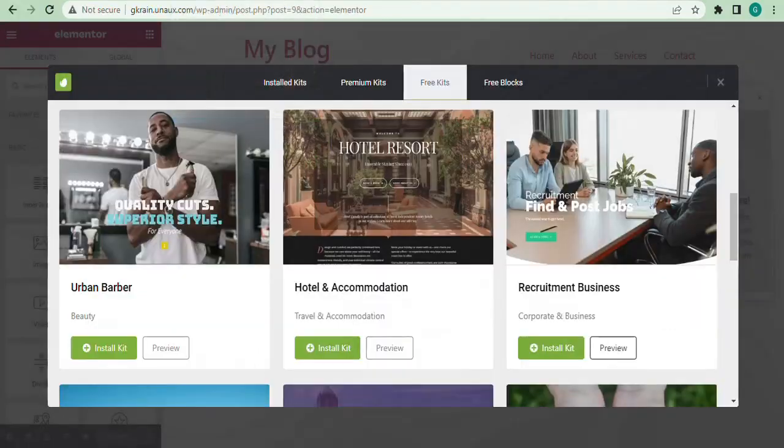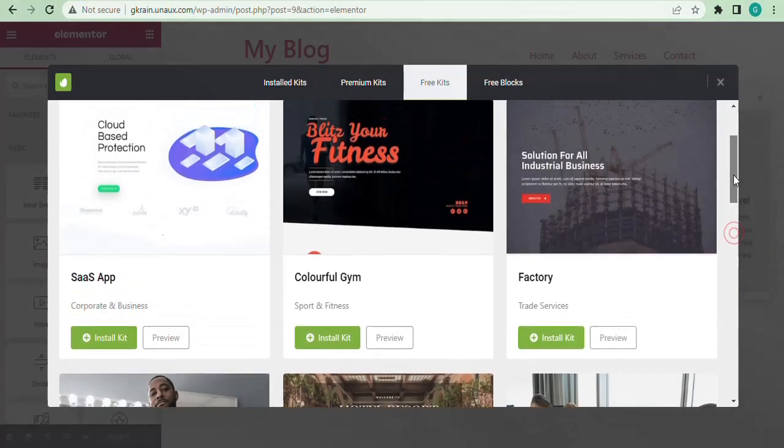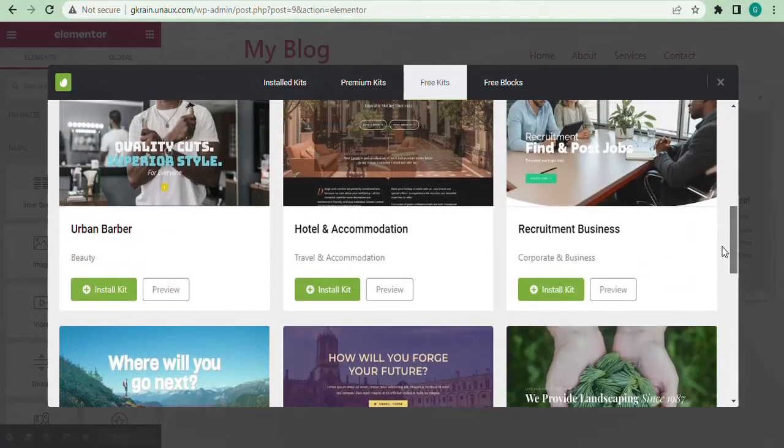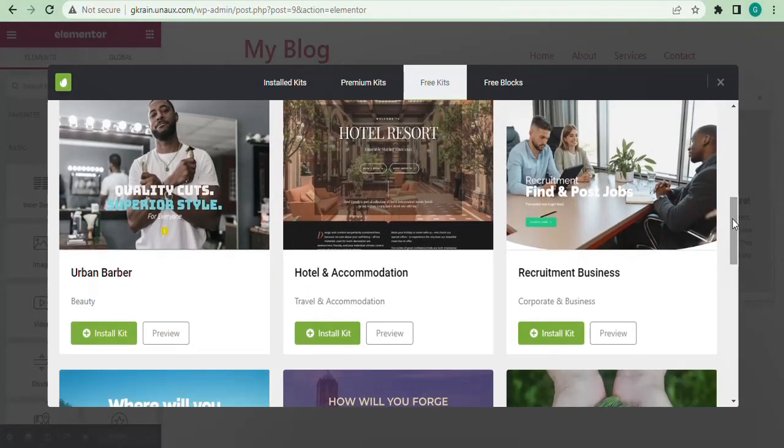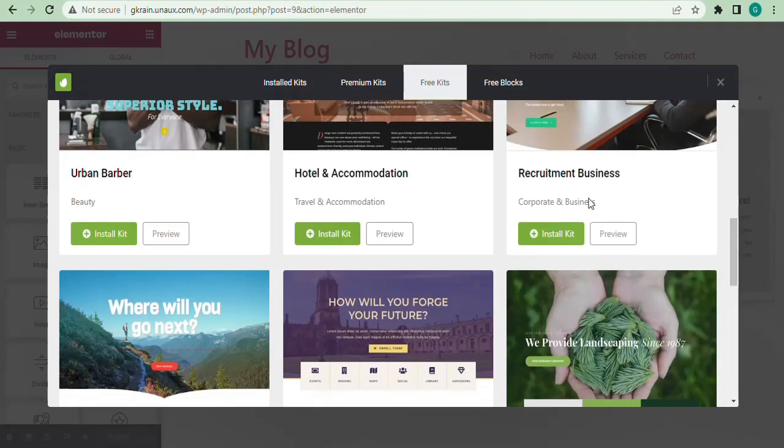So I'll go back to the template. You can also check other templates if you don't wish to use the one I've used. Whichever one you wish to use, just install it. So I will click on install kit right here.